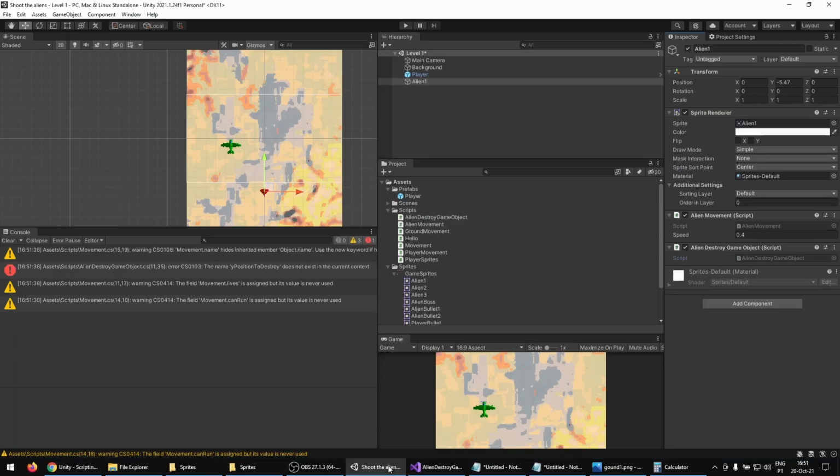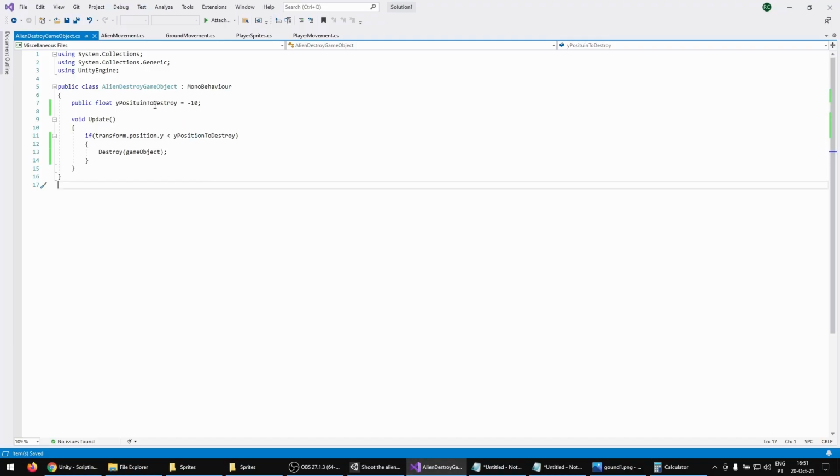Let's go on Unity. We have an error. Y position to destroy does not exist. Maybe it's a typo somewhere. Position, yeah. Let's just copy paste from here to here. Save.